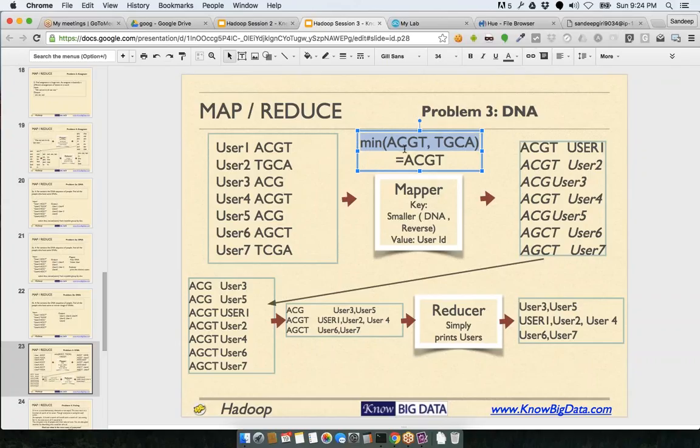Now you can see clearly that when you reverse ACGT, you get TGCA, and the minimum of the two is ACGT. Similarly, for user 2, if you reverse TGCA, you will get ACGT, and the minimum of the two is going to be ACGT, because minimum of two words, if you do it lexically, is the way it is done in the dictionary. The one that starts with A is smaller than the one that starts with T. Therefore, for user number 2 as well, you get ACGT, right?